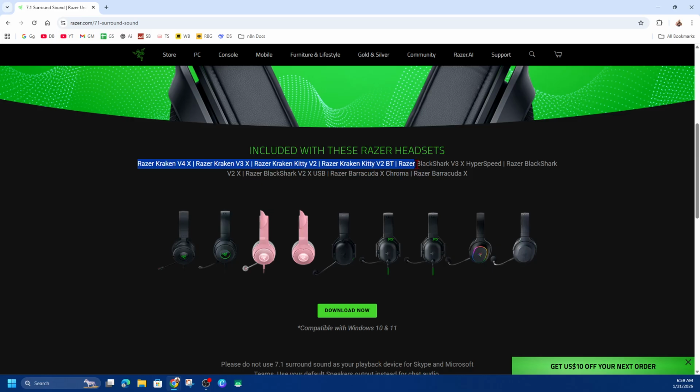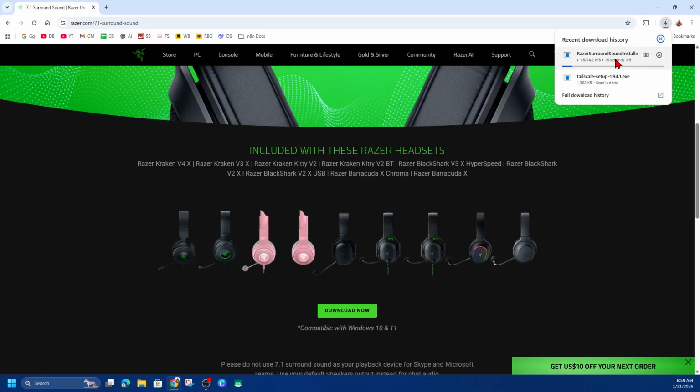So if you've got one of these headsets, you want to go ahead and click on download now. This is compatible with Windows 10 and 11. That's going to start downloading. Then once it's downloaded, just basically go ahead and run the installation. So it's going to install onto your computer and then also download and install onto your Razer headset as well.